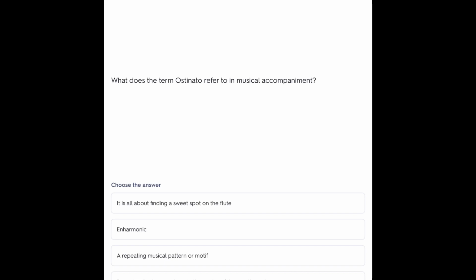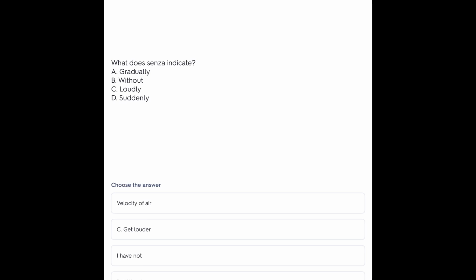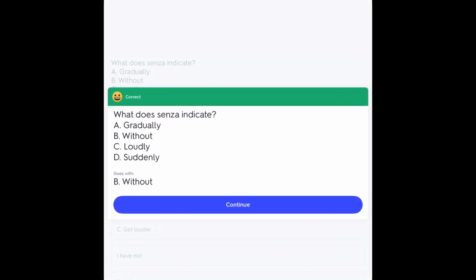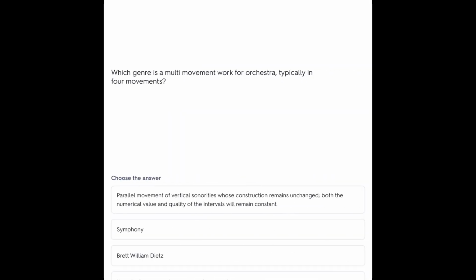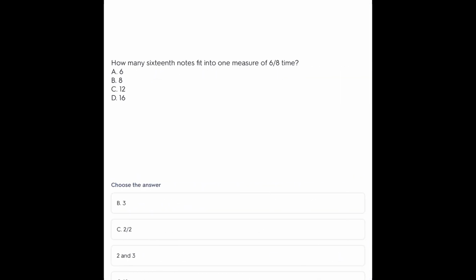Sonata is repeating. What genres use multiple movements for orchestra, typically in 4 movements? Symphony. How many 16th notes fit in 6/8 time? 12.